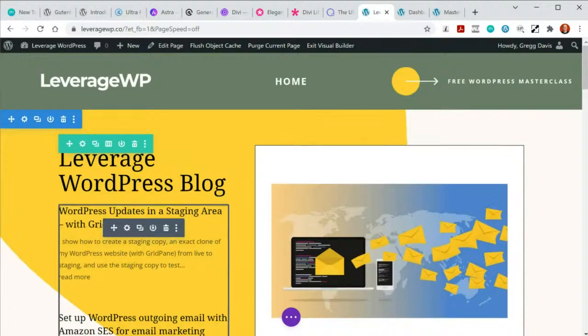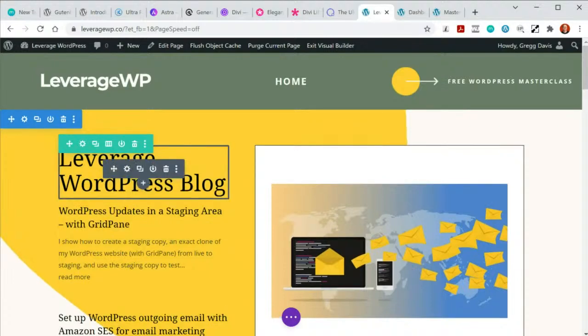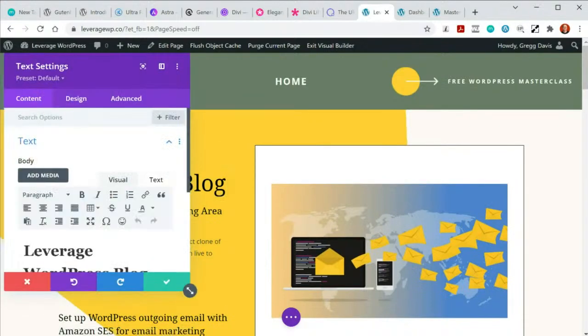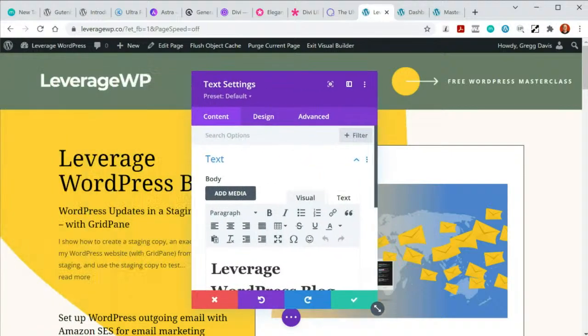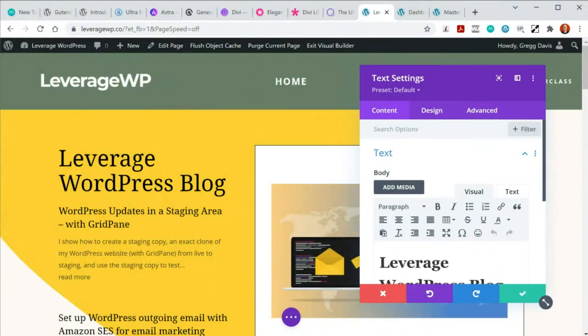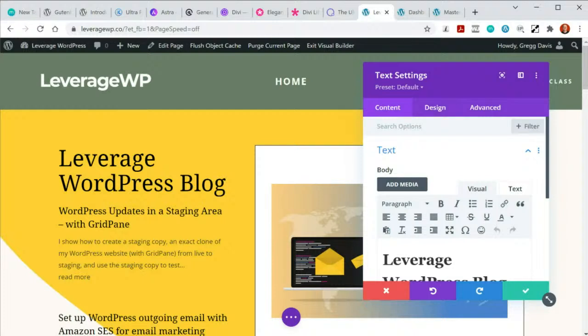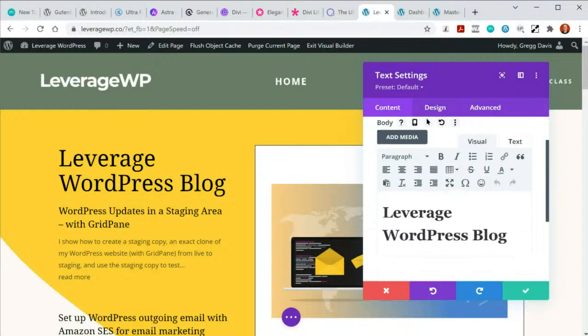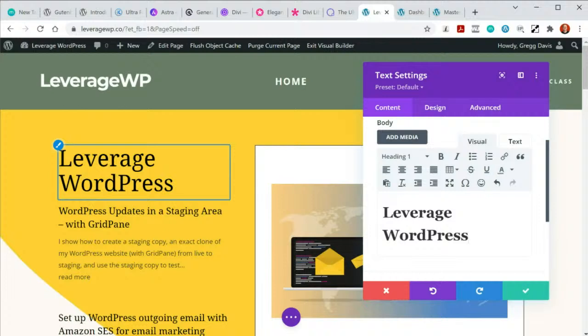But what if I wanted to take this header, it says Leverage WordPress Blog, and I just wanted to change it to say maybe just Leverage WordPress. This is my design pop-up over the top. I could say, okay, so let's see, I want to edit this out. I'm just going to take blog out. You can see it reflected my changes over here, and then maybe I want to just make this a little bit smaller so that it will fit on one line.